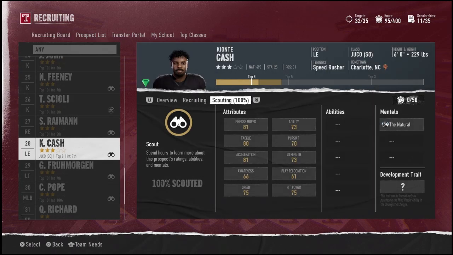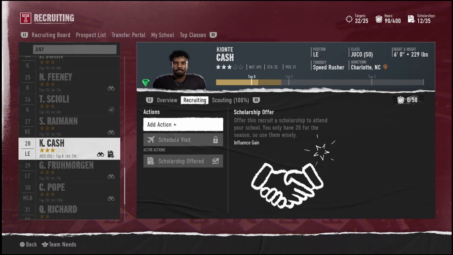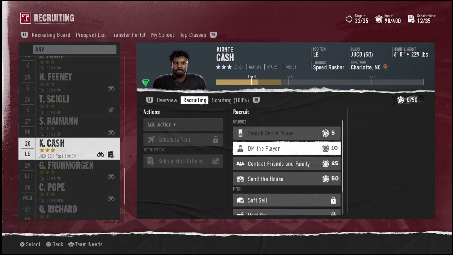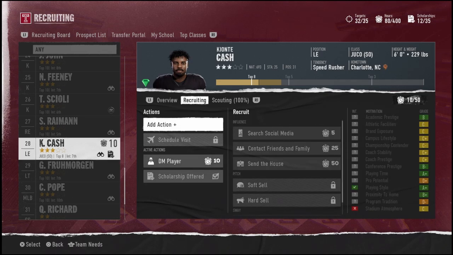I am planning to offer a scholarship here, and I'm going to Keontae Cash, the JUCO sophomore speed rusher out of Charlotte. He's got some good finesse moves, acceleration. Everything is pretty solid here, and I like it. So we're going to go ahead and offer the scholarship. And in addition, let's just DM, throw 10 points in there.